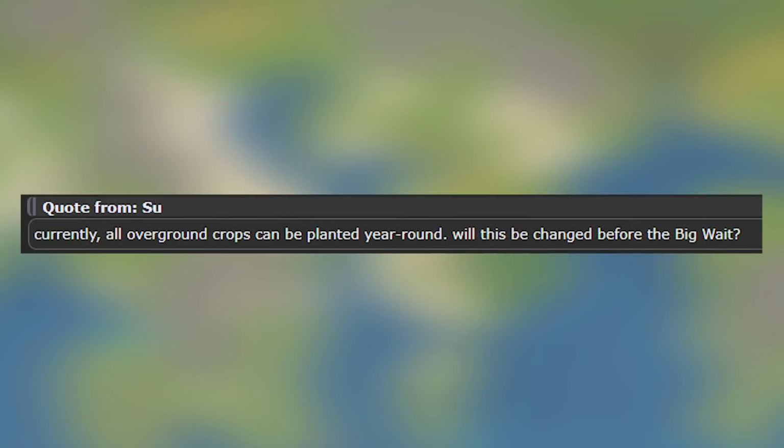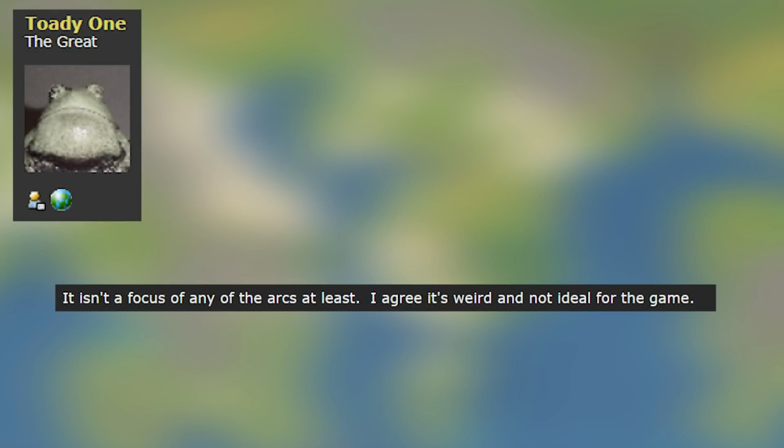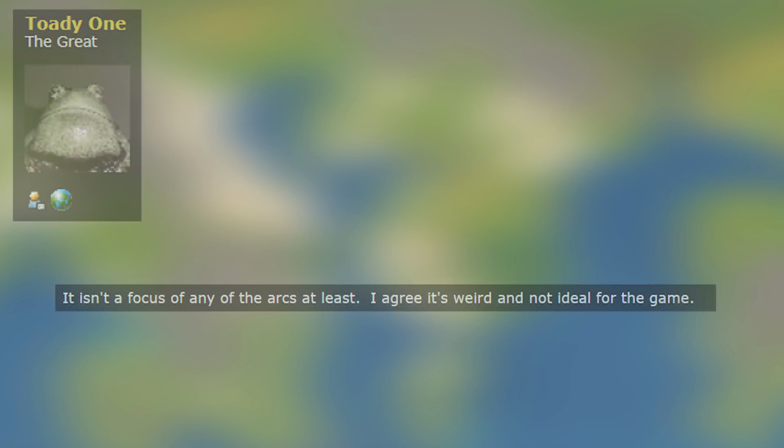The next question comes in from Sue, and they say, currently all overground crops can be planted year-round. Will this be changed before the big wait? Tarn's response is, it isn't a focus of any of the arcs, at least. I agree, it's weird and not ideal for the game. I'd love to see this one change, just saying.